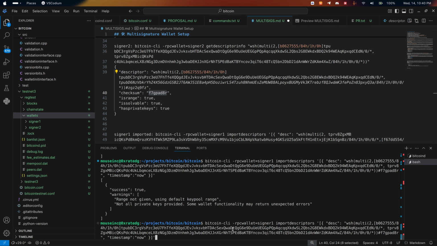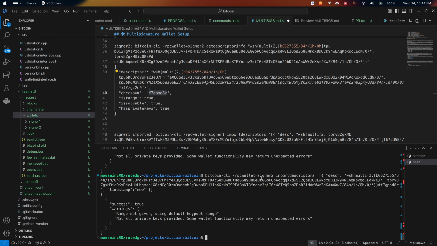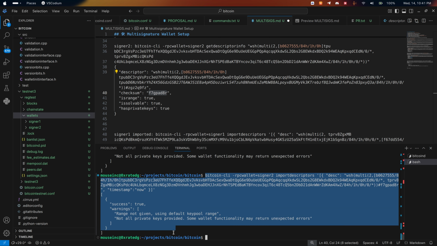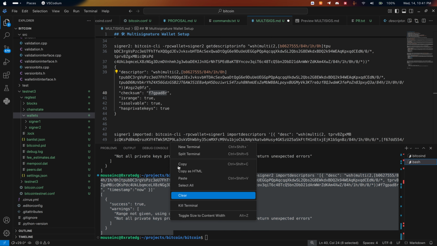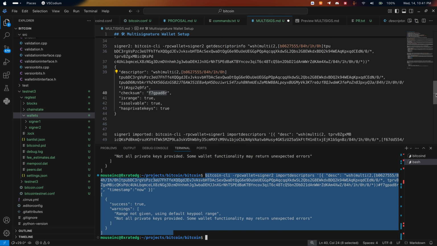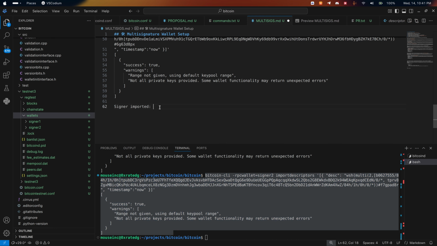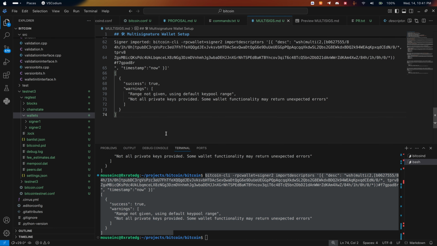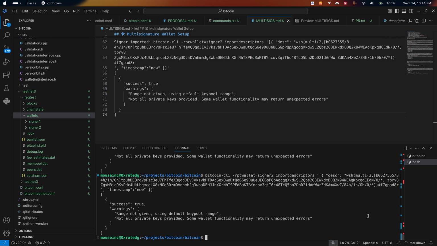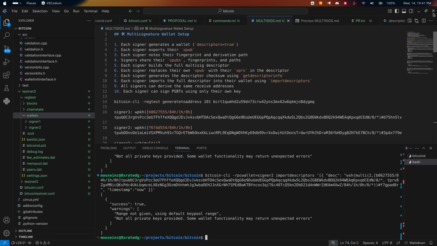And again this one is also true. Okay, so I've imported it to signer 1. I should import it to signer 2. Yeah, so it is successfully imported. So I'll just copy this and paste it for recording purposes. Okay, so now we are done with the processes from 1 to 8.